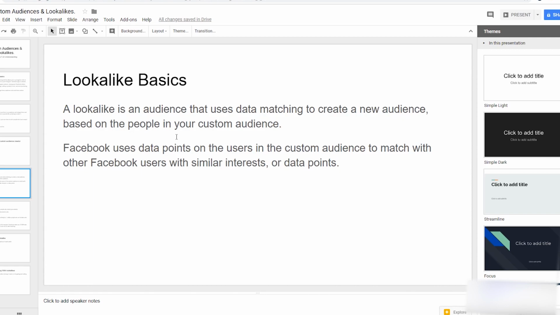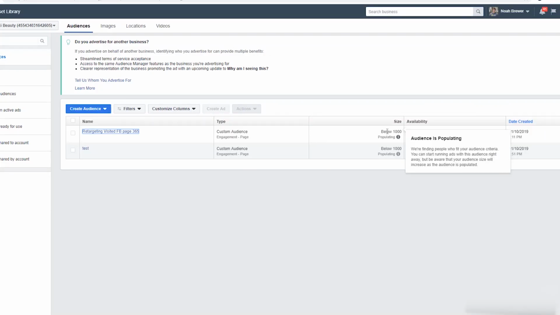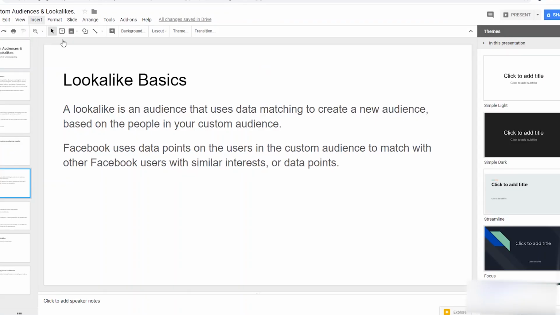So a lookalike is an audience that uses data matching to create a new audience based on the people in your custom audience already. Data matching is not an official term. It's just a term that I use to help people understand it. Basically, Facebook uses data points on the users inside of your custom audience. Let's just say that there's 1,000 people in there. It's going to pull data points from those 1,000 people and use them to match with other Facebook users with similar interests or data points.